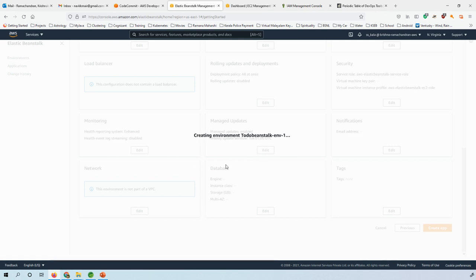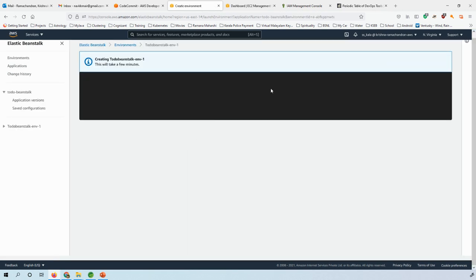So when we create the application, it does a lot of things behind the scenes. The first thing, it will create an EC2 instance. It will create an S3 instance for managing the artifacts. All these things are done behind the scenes.